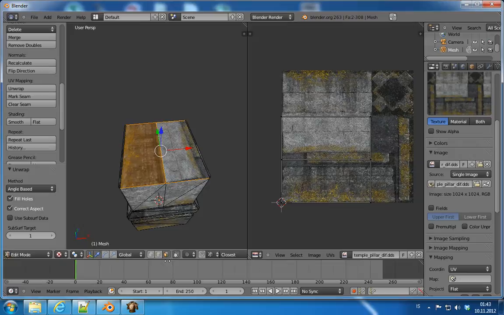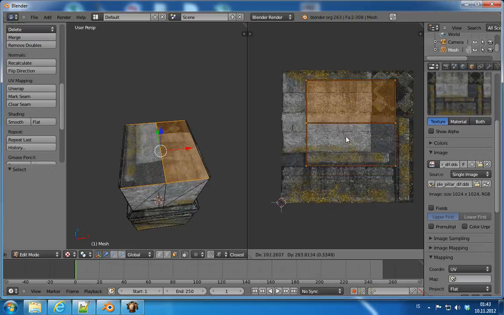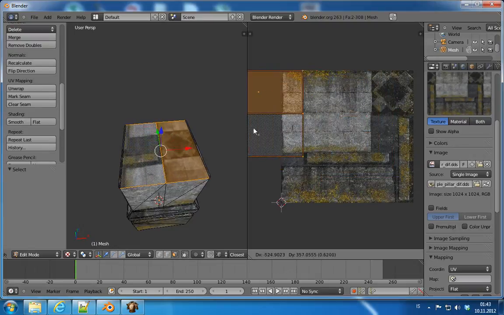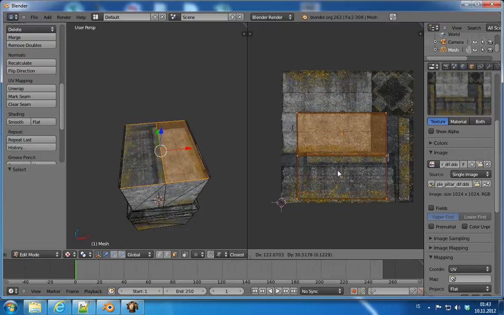You can work with this in exactly the same way as you work with a 3D model. You have your selection tools over here. You can select these faces, press the G button to grab them and move them across. Now you see that even if I move it outside the image, it will still get some textures applied because it's tiled. But you can see we have a problem here.